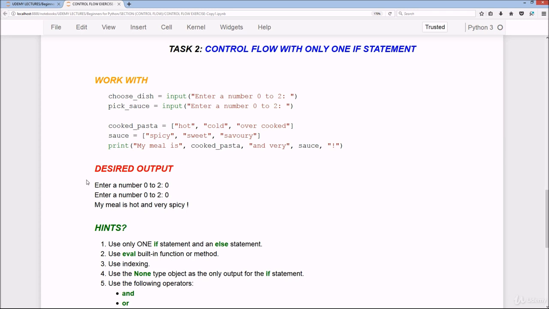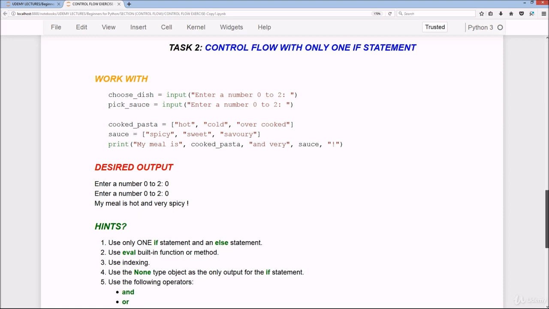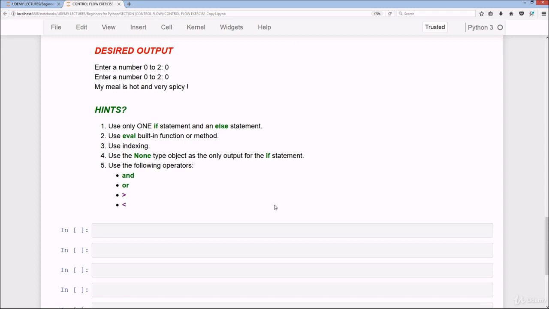And as a desired output, let's say you enter 0 and 0, my meal is hot and very spicy. So if you're looking at these 2 lists here, the 0 index would be hot, and the 0 index here would be spicy. Hence you get my meal is hot and very spicy. And the hints are as follows. Number 1, use one if statement and an else statement. Number 2, use the eval built-in function, which should be quite obvious because you're going to be using indexing.